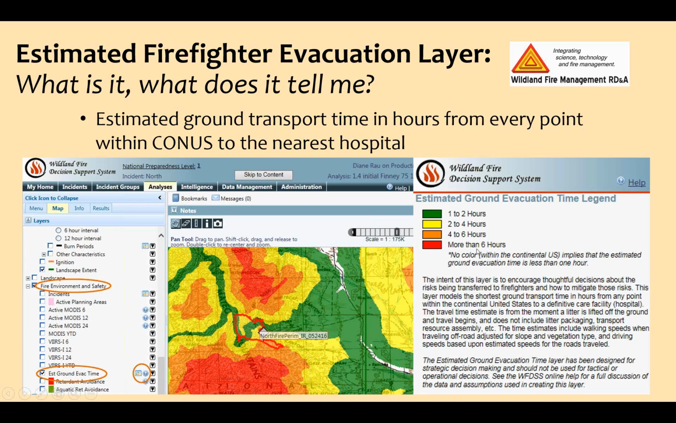So the intent of this information is to initiate discussions regarding risk tolerance and mitigation as it pertains to firefighter safety at the earliest possible point in the decision process. So it's for information purposes only, and it's not intended to deter resource deployment to any location, but instead encourage thoughtful decisions about the risks being transferred to firefighters and how to mitigate those risks.